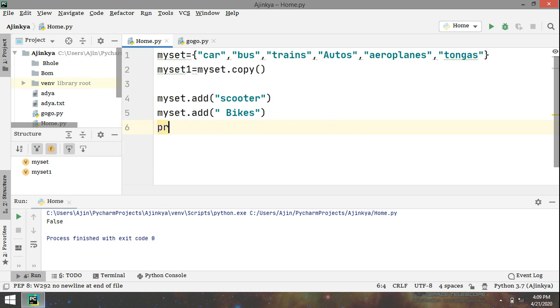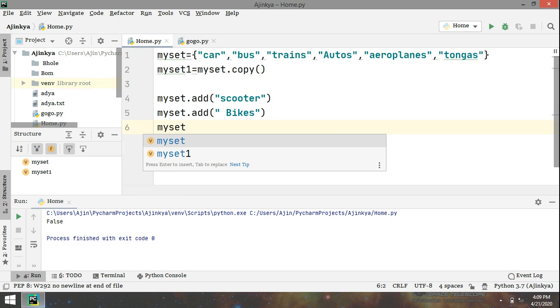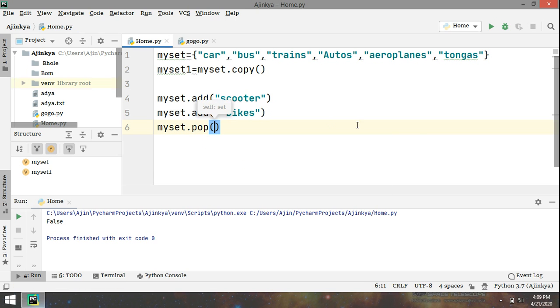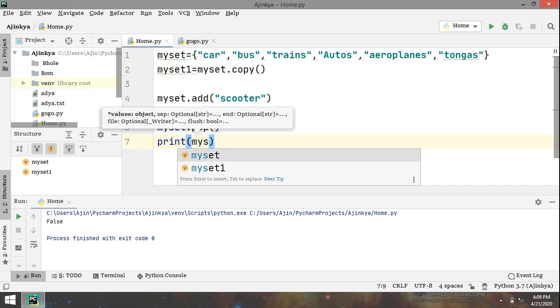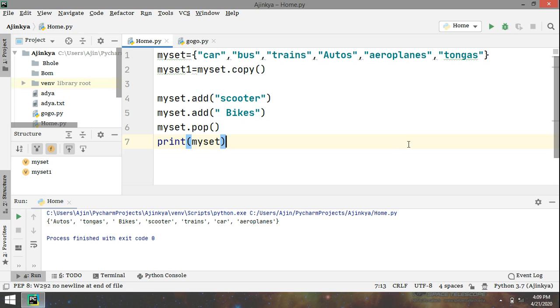Like suppose I say my set dot pop, then I print again, print my set. So here you see, aeroplanes and then tongas have been popped. If I pop it again, the aeroplane will be popped. Pop means it is just like a stack. Stack means the pop is always from the top end, so that's why it's popping from one certain side. So one element is just popping from this side.